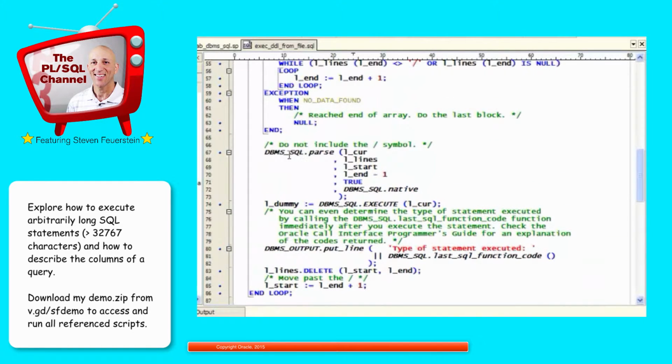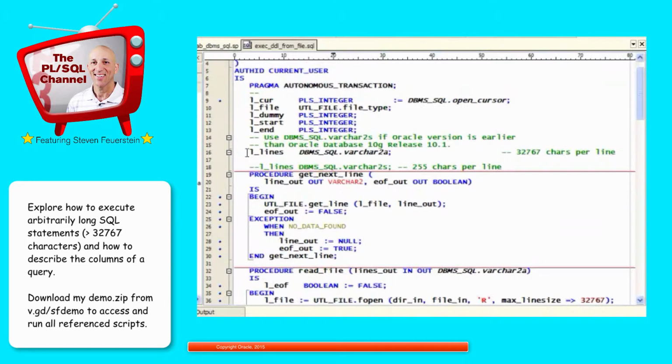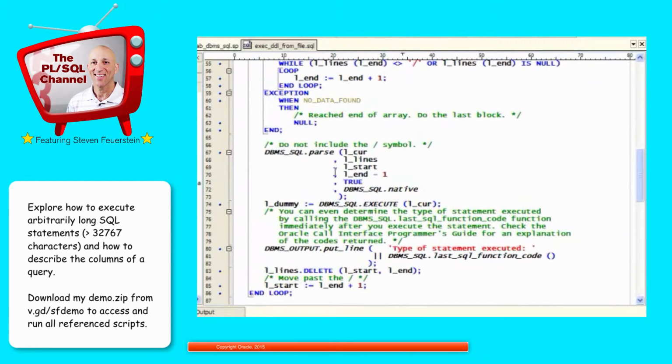So this is the key advancement in DBMS_SQL. Prior to 11G, the only way to process arbitrarily large strings for dynamic SQL processing is to use DBMS_SQL.PARSE. Declare your array structure as one of the predefined array structures in DBMS_SQL, and there are strings, numbers, dates, etc.